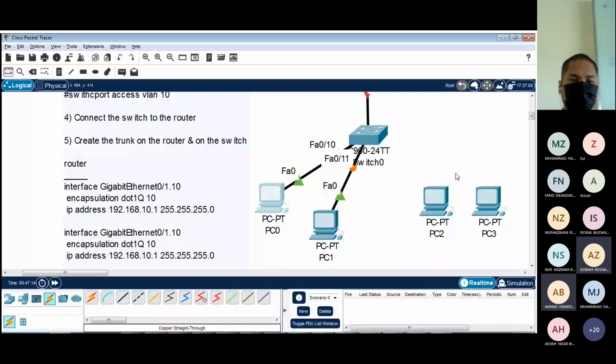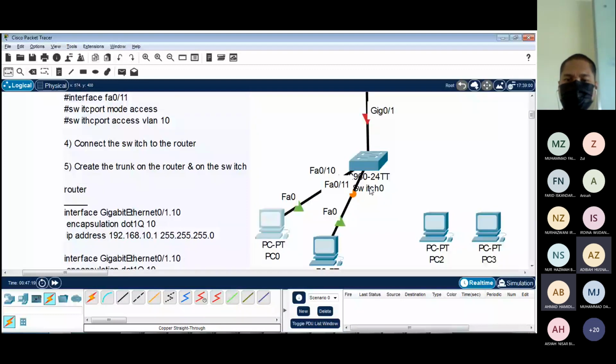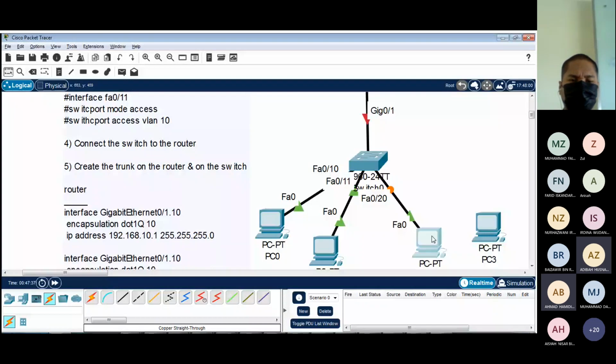All right, so then this one you can connect to port 20. And this one will be connected to port 21.